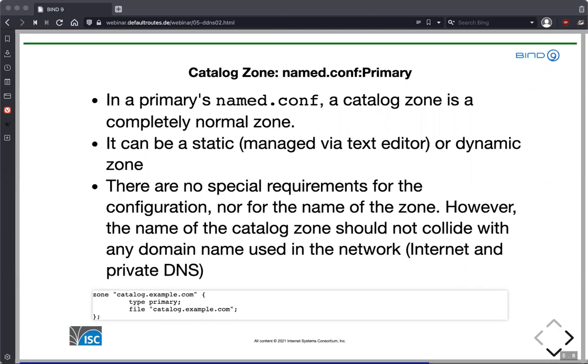And there's no special requirement for the configuration nor for the name of the zone. However, it's recommended that you choose a name for your catalog zone that doesn't collide with any domain name used in the network, neither on the internet nor in maybe your private DNS namespace. A good idea might be to just pick a name which is a subdomain of an internet domain that you own and use that for the catalog zone. And here in our example, I've used catalog.example.com as the name of the catalog zone.